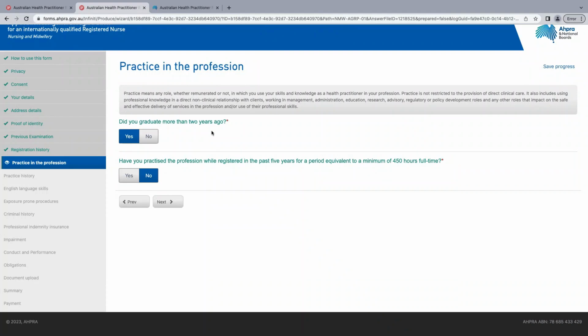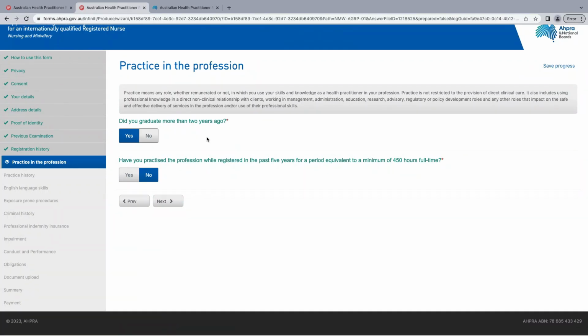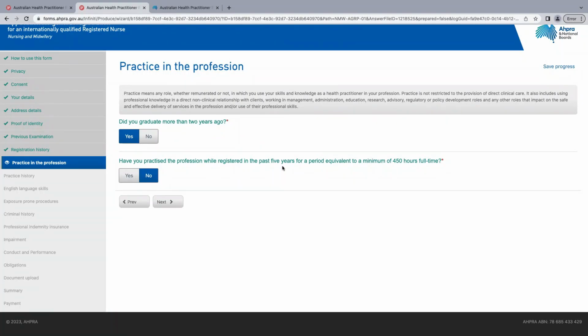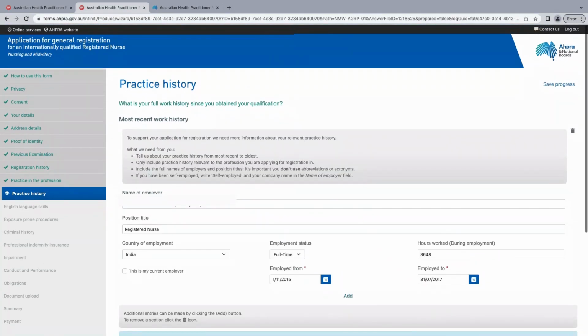Now, did you graduate more than 2 years ago? If you are a recent graduate who graduated in the last 2 years, then select yes. Otherwise, if it has been more, then select no. Now, have you practiced the profession while registered in the past 5 years for a period equivalent to 450 hours full time? Again, the answer will vary based upon your experience. If you have had 450 hours of experience in the last 5 years, then select yes. Otherwise, click no and move next.